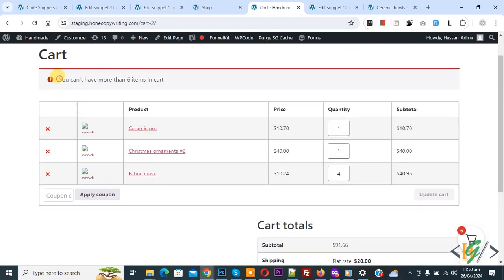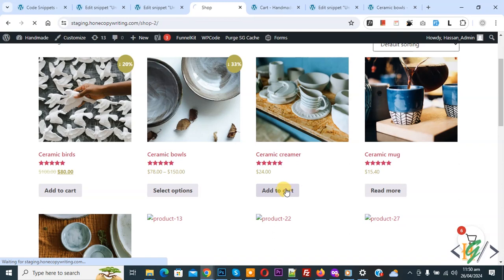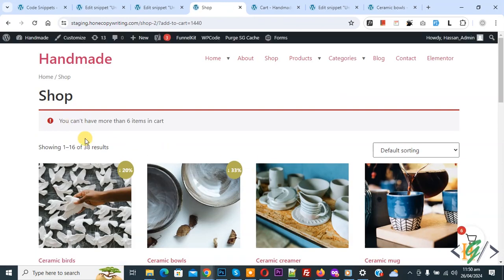And then you see message, you can't have more than 6 items in cart. Now go to shop page, refresh the page and then click on add to cart again. Now again you see message, so we allow only 6 items in cart.